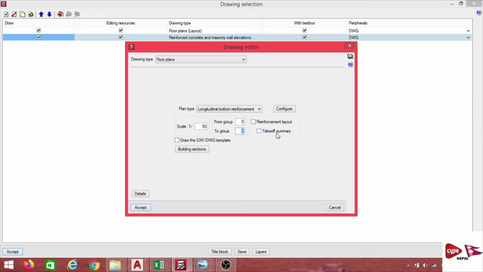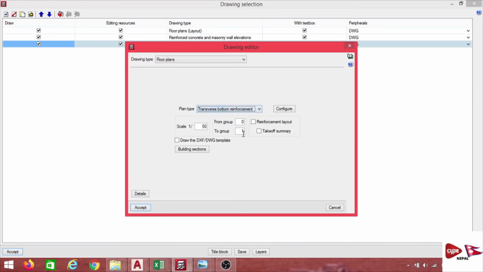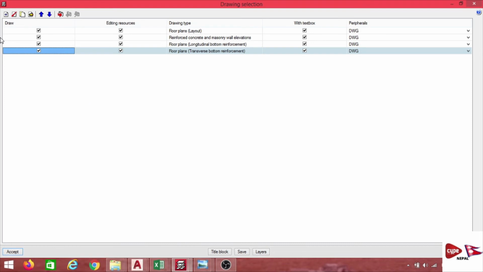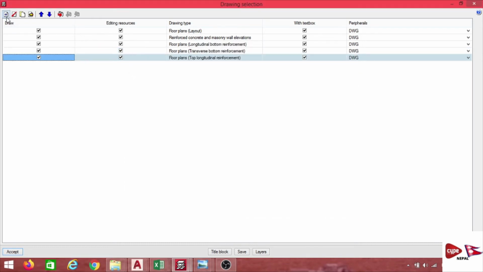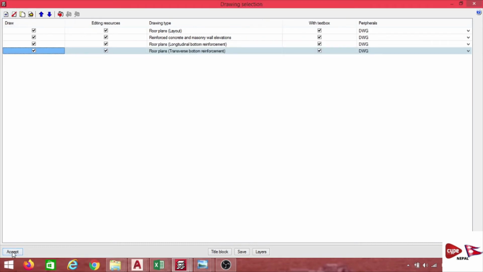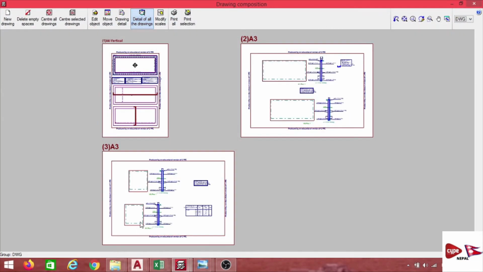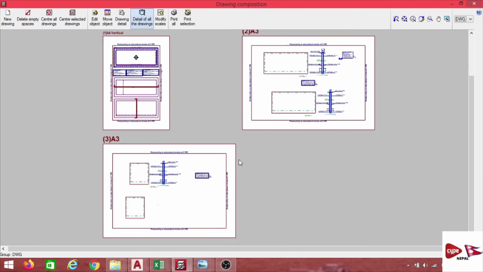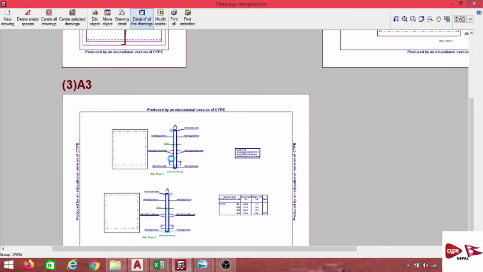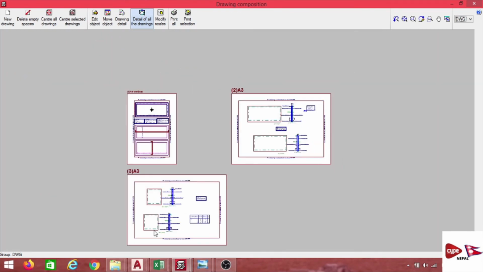a slab, and you can generate whatever data we require for the construction. Each and every detail you will get, and you can see all the reinforcement details here, how we have to provide the reinforcement.